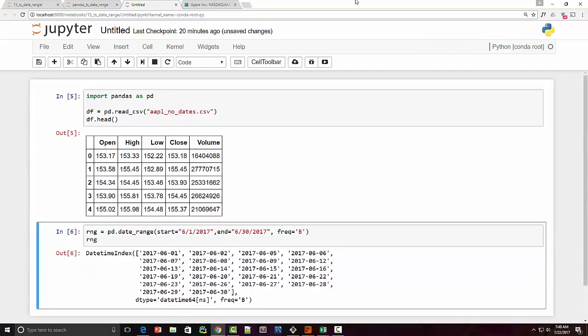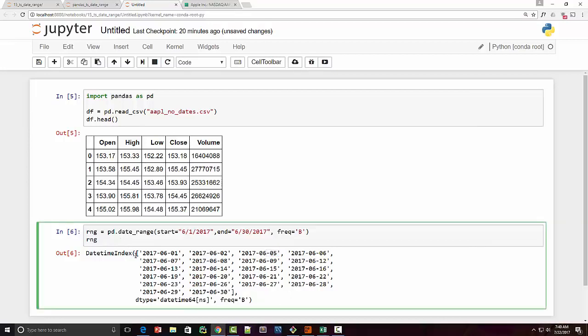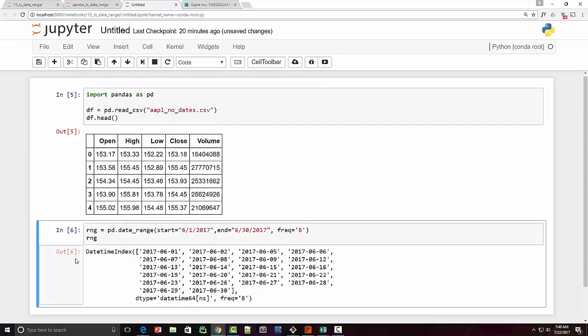When I execute this, you can see that I have 1st, 2nd, and 3rd and 4th is missing. I straight have 5th. If you notice the calendar here, you will see 3rd and 4th were weekends and it successfully excluded them. So awesome, wonderful. I have all these dates now. Now all I need to do is set these dates as an index in my data frame.